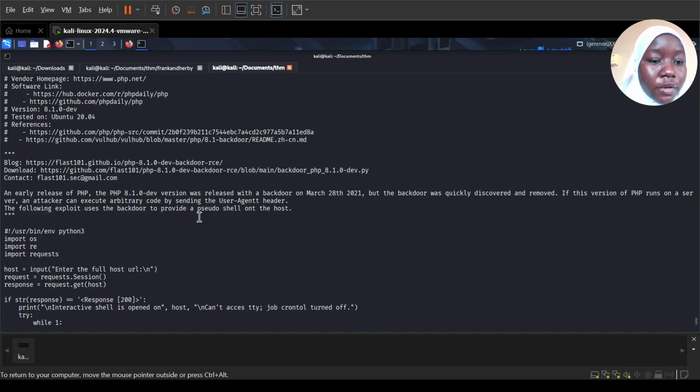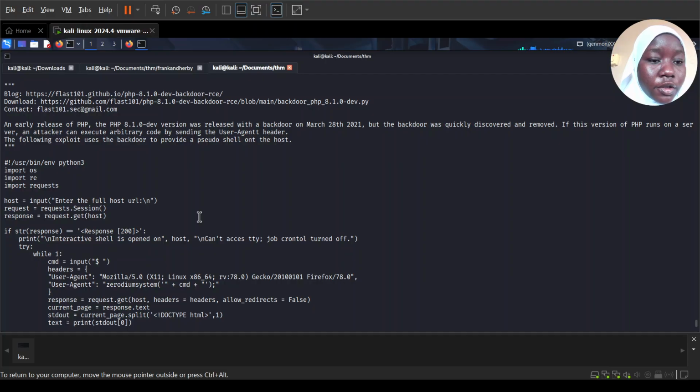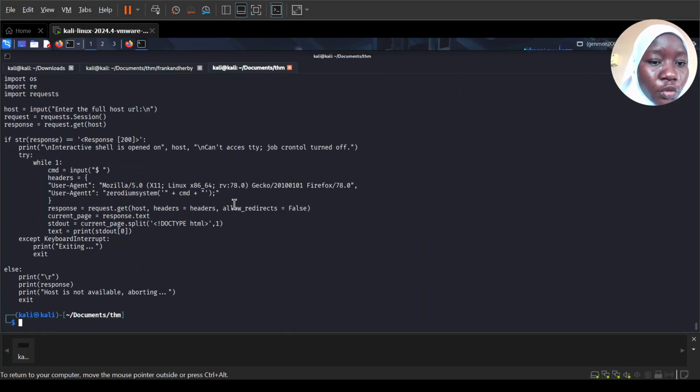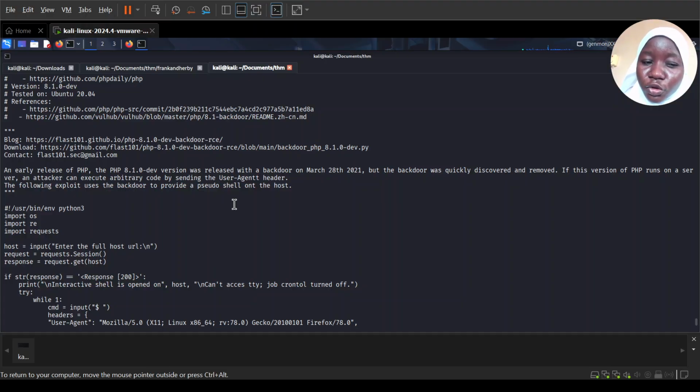An exploit was released on 21 and runs remotely on a server. An attacker can execute arbitrary code by sending the User-Agent header. The following exploit uses the backdoor to provide a pseudo shell on the host. So it's self-explanatory and it can execute code by sending the User-Agent header. So basically what I'm going to try to do now is to run this script to have a backdoor so that we can have a pseudo shell on the host.